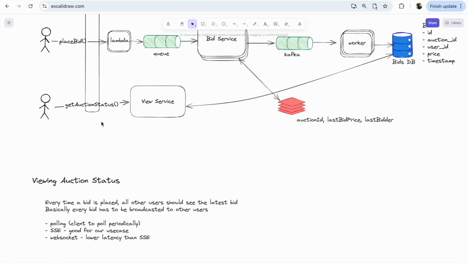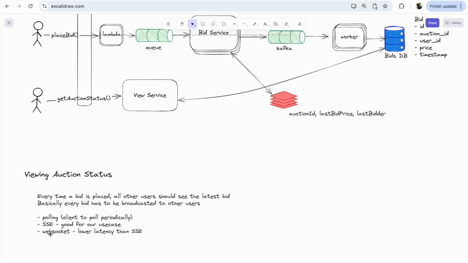WebSocket. For WebSocket, we create a bi-directional connection between client and server. So the client can send information to the server, and the server can send messages to the client, right? It's both ways. So we don't need this here because we only have to send information from server to client. But you see, WebSocket has lower latency than SSE or server-sent events. So just because of that, I have considered WebSocket here for our design.